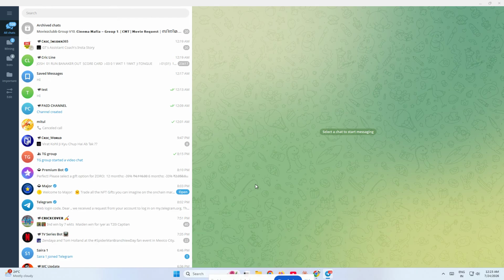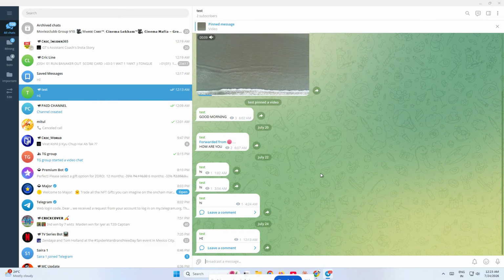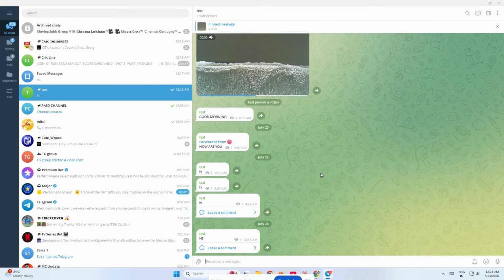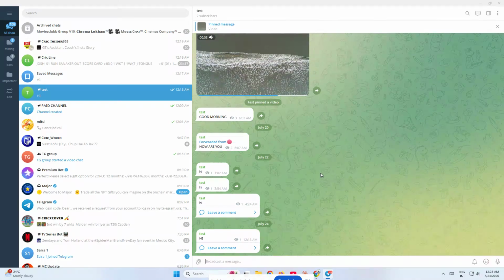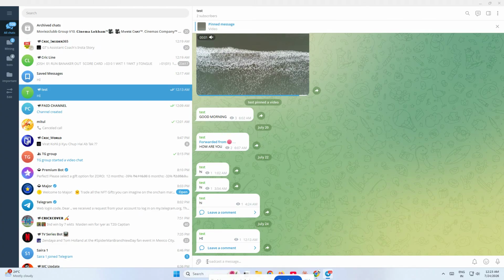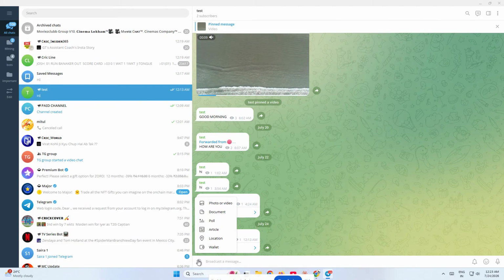First, open Telegram Desktop or Telegram Web on your computer and go to the channel where you want to post the file. Make sure you're signed into the correct account and that you have permission to post in that channel. Once you're inside the channel, look for the message box at the bottom of the screen. Next to it, you'll see the Paperclip icon. That is the attach button, and it's what you'll use to upload your file.